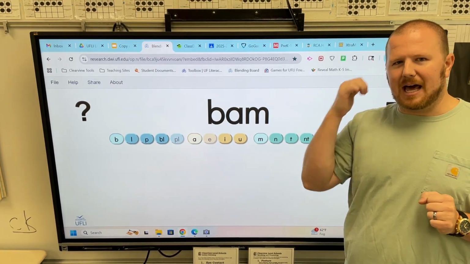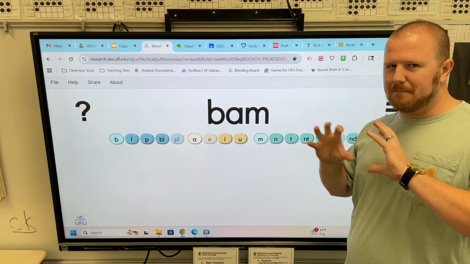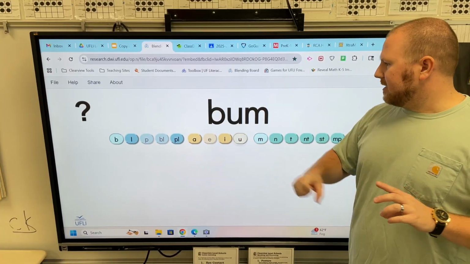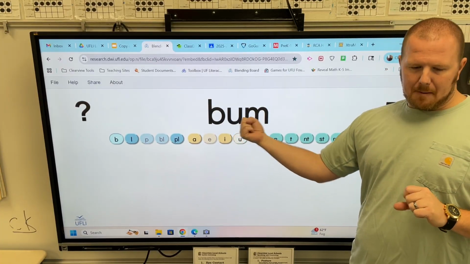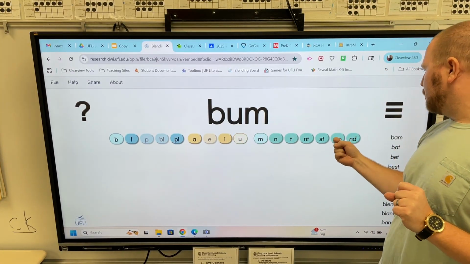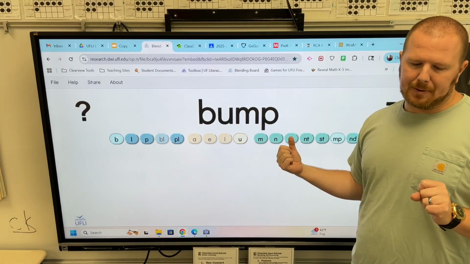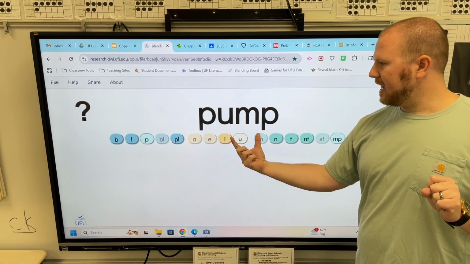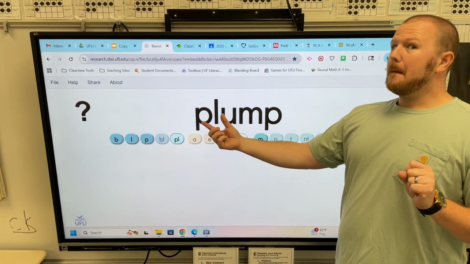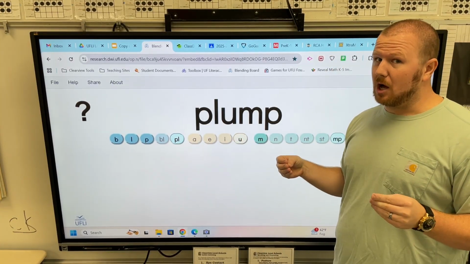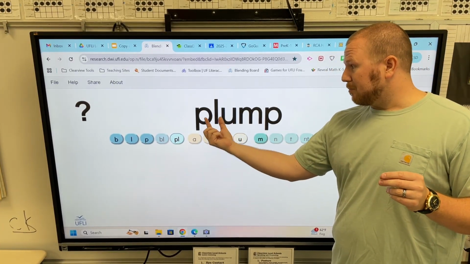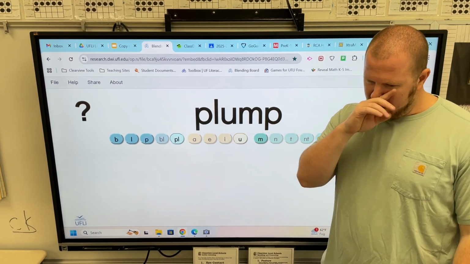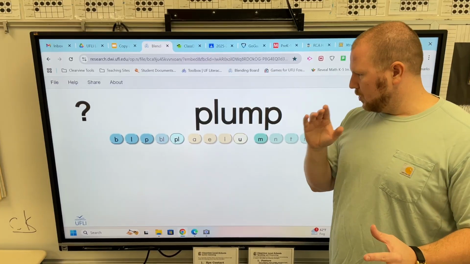What if I do this? Bam. That's an onomatopoeia. It's actually a word that represents a sound. Nerd fact there. Okay, what about if I do this? Bum. And then I changed it to pump. Then I changed to plump. Okay, they're getting a little bit longer and more complicated. I blend here, blend here, blend here, but they can all make their individual sounds still. All right, and then let's do.